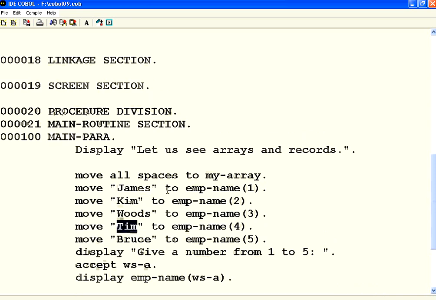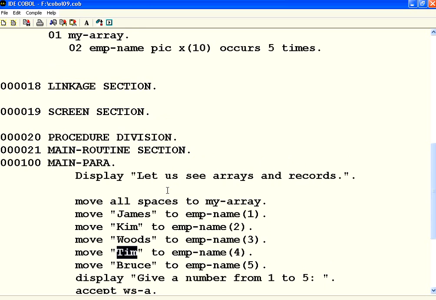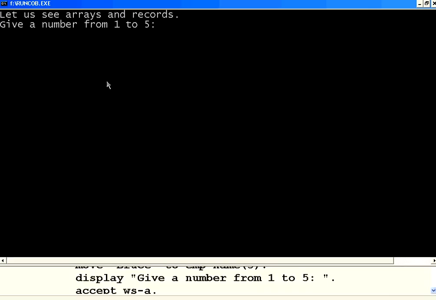So this is the basic declaration of arrays. For arrays, you need to use level 2 to 76, a normal variable definition, but you have to use occurs for how many number of times. Let us execute this. Now it is asking for a number. I am giving the number 3. So for number 3, employee name of 3 is Woods.